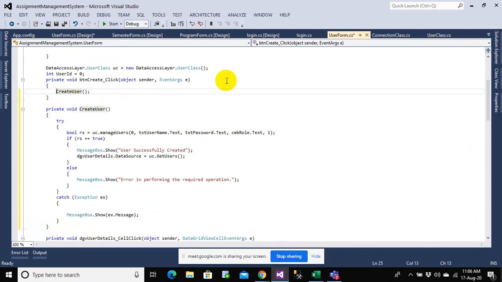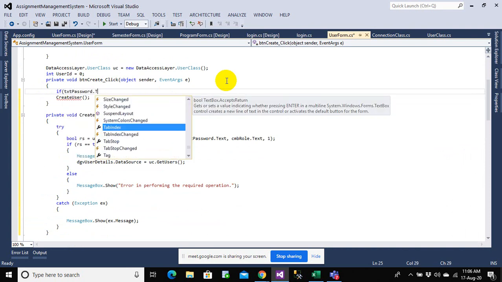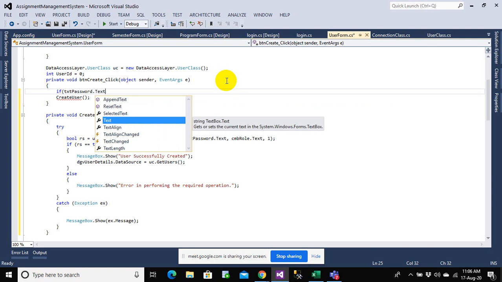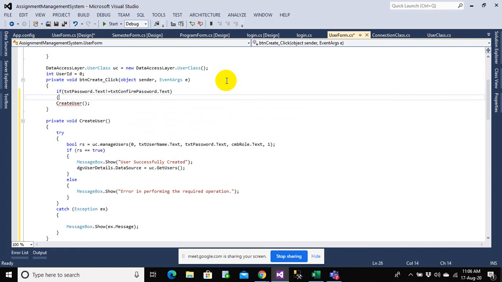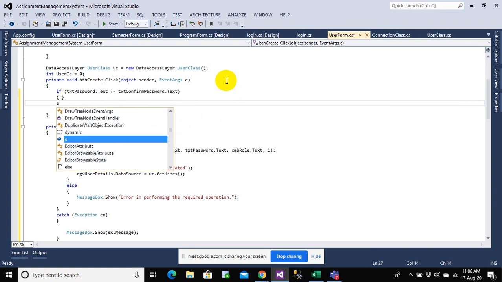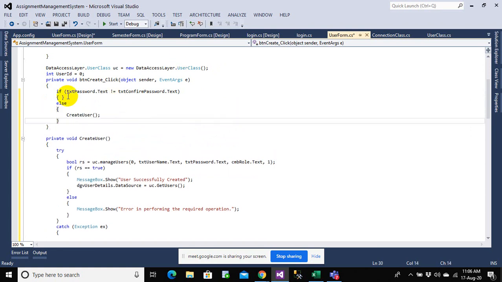Now I want to validate. The first thing that I want to validate is that the password and the confirm password must match. So let us say if txt password dot text is not equal to txt confirm password dot text, then I shall display the error message. Otherwise, I'll simply call this create user.